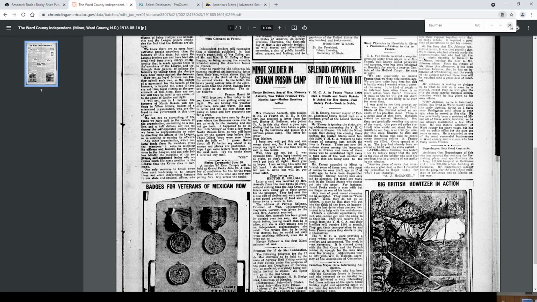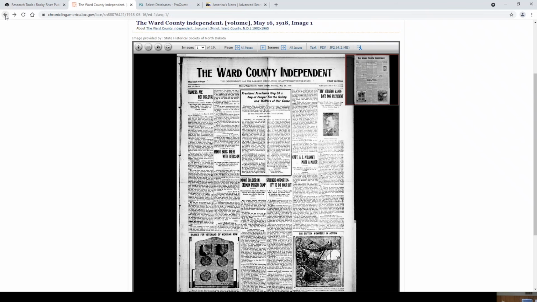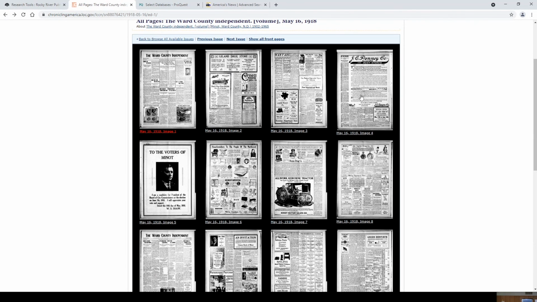But it is definitely worth my time or your time, if there's a newspaper from a certain time frame, to look and see if there's any mention of your family in it. I'm going to go back. And I'm going to go back. And I can do that with each of these.